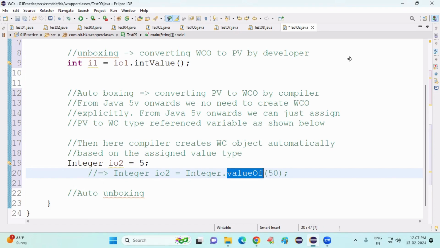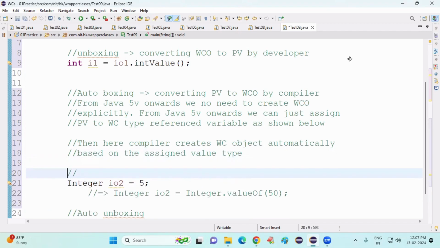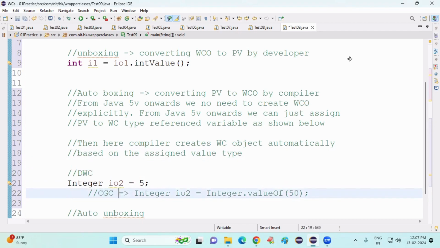Wait a minute, sir. So this is developer written code. What is this? Compiler generated code. So this statement is converted like this. The primitive value will not be there as it is. It is converted as what? Integer.valueOf. Tell me, if this line is directly given to the JVM, can the JVM store 50 in the io2 variable? No. Then the compiler converts that 50 as what? A wrapper class object and stores its reference in io2.